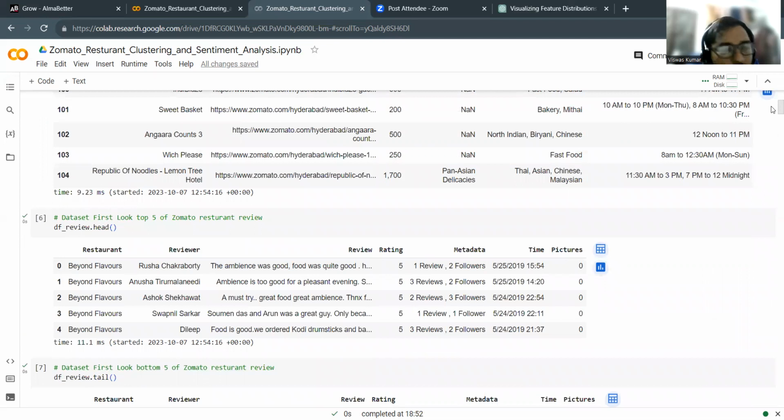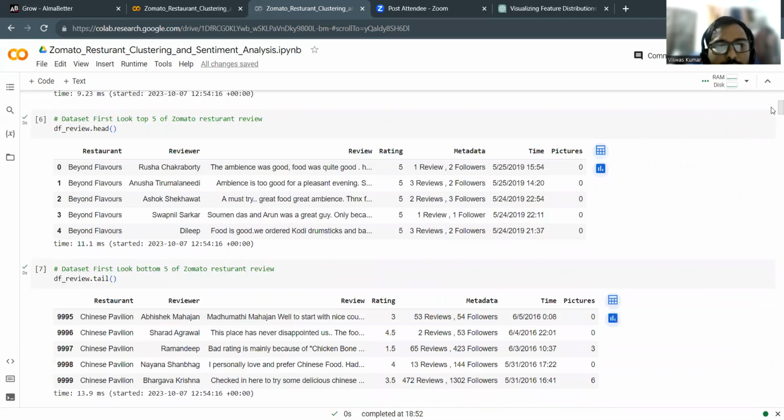And the second data frame is the review data frame. We can see that it has the same restaurant name, and the reviewer who has given the review. The review is helpful for our sentiment analysis about the restaurants. Then there is the rating out of 5, the number they have given, and the metadata, which here shows one review and 2 followers for the reviewer. This is the time of the review.